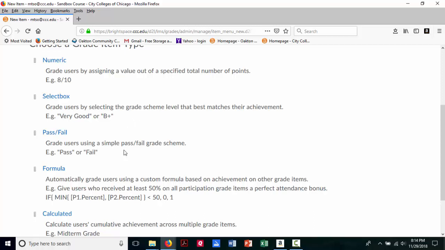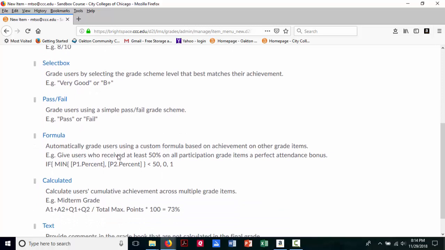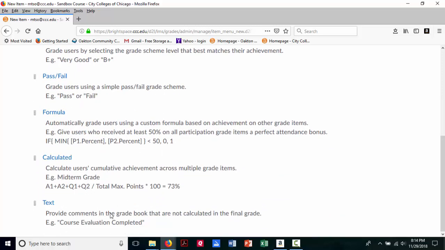Pass-fail is also another option. Formula, and then calculated or text. Now, for some advanced learners, or advanced users, you can use a calculated formula to calculate their midterm grade.